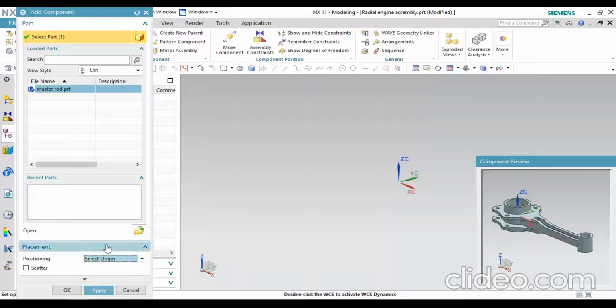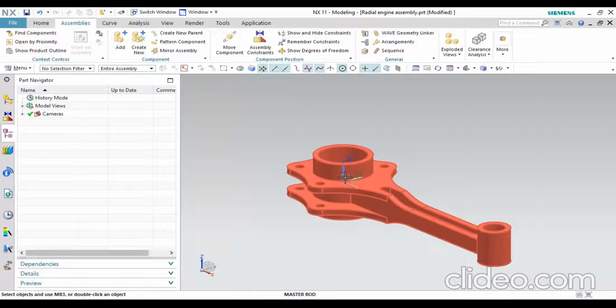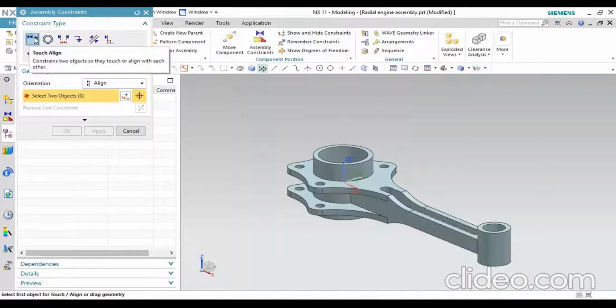This option is used where you want to put the part in a chosen position. Then, the touch constraint is used where we want to touch the component to another component.